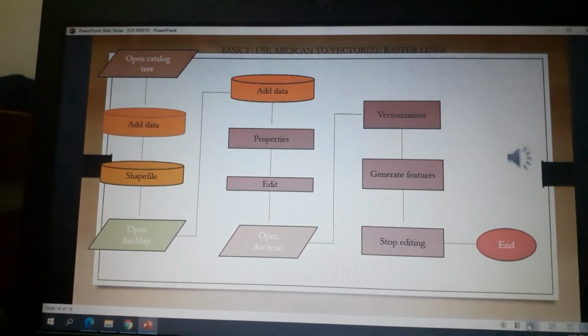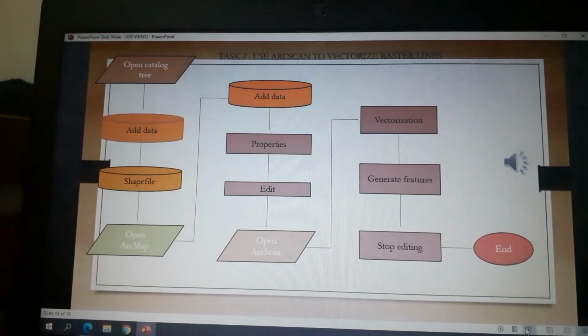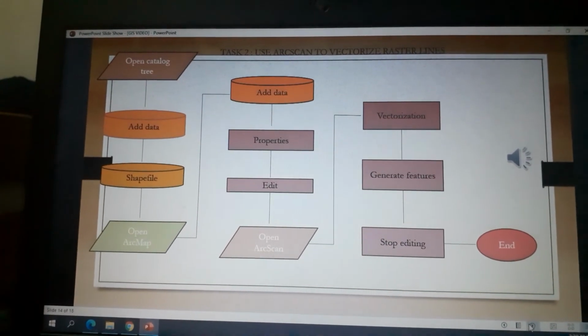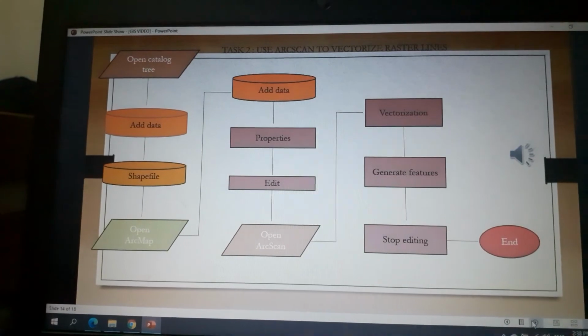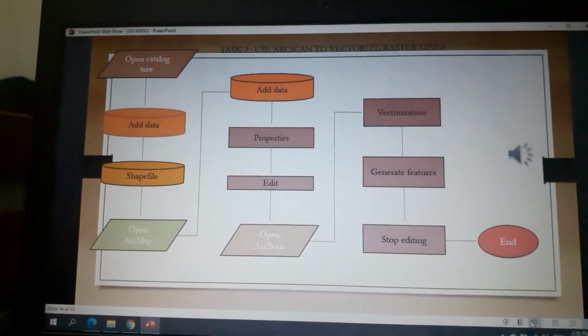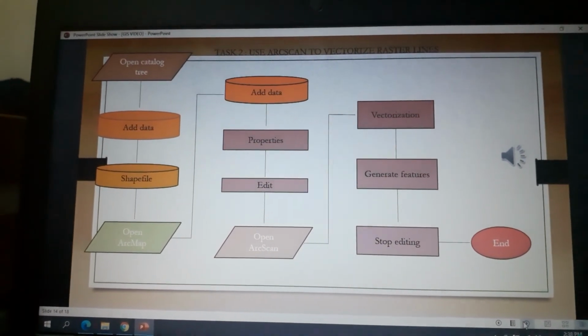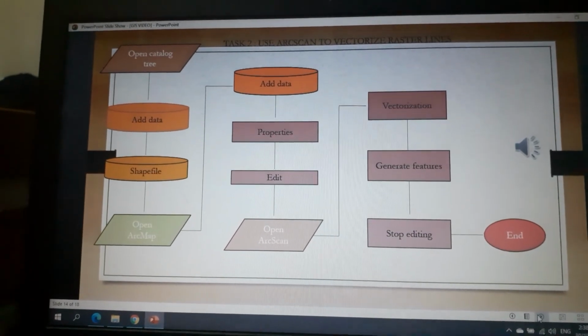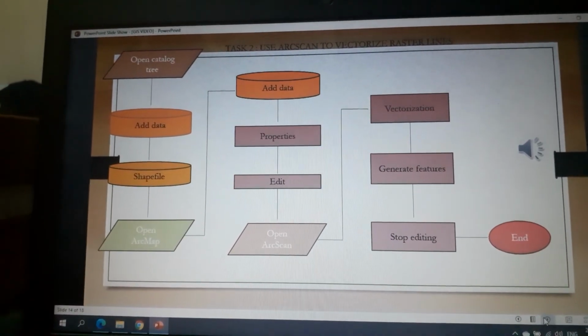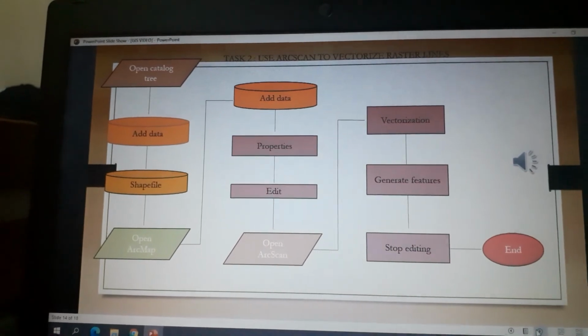Use ArcGIS to vectorize raster lines. Okay, in this task, I learned how to use ArcGIS and edit the data using the vectorize setting.